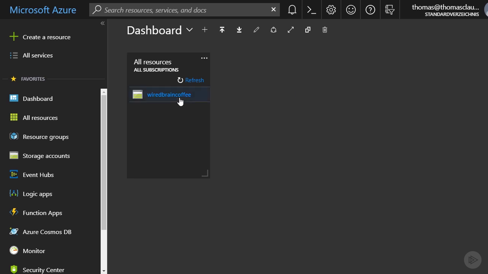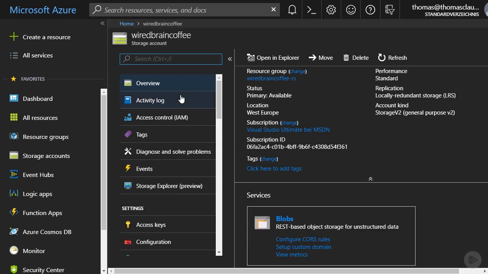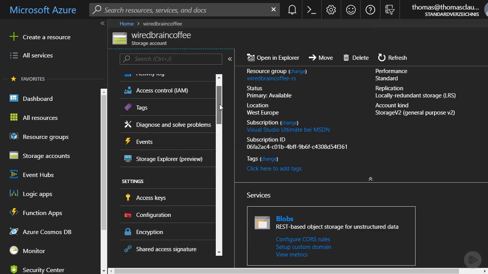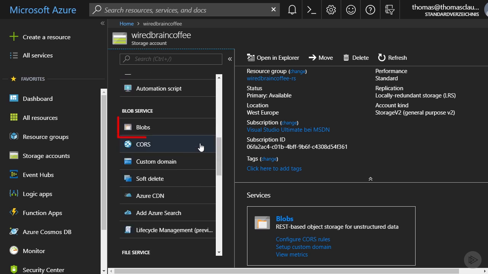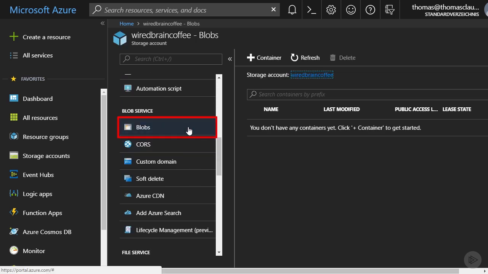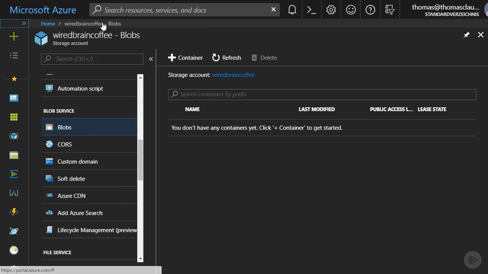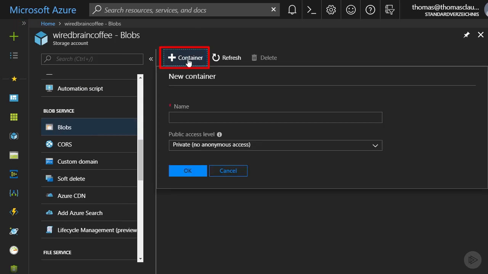Here in the Azure portal I navigate to the Wired Brain Coffee storage account. In the navigation of that storage account, I scroll down to the Blob service and I click on Blobs. Let me collapse the Azure portal navigation and let's click here now on Container to create a new container.